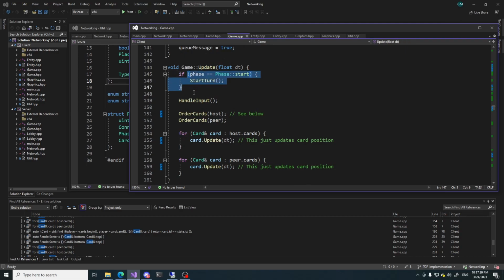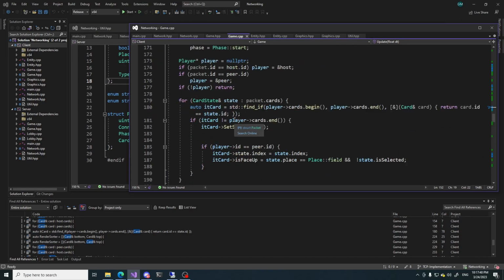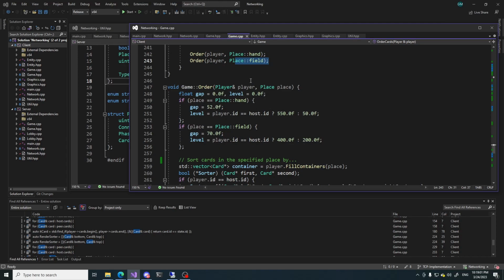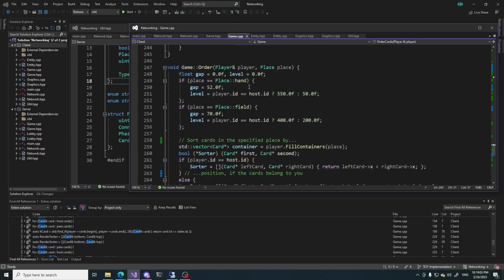And this is our big update function, which calls a lot of the other functions we looked at. So we have start turn if the phase is start, we handle the input, and then we order the cards. So let's take a look at that function first. All right, so now order cards is basically just a container for the other order functions for the hand and the field. So the order function is where a lot of the magic happens.